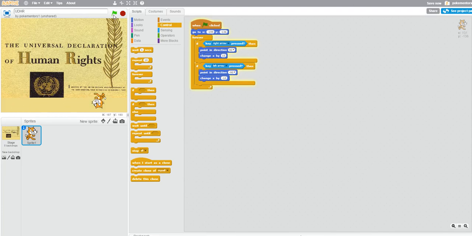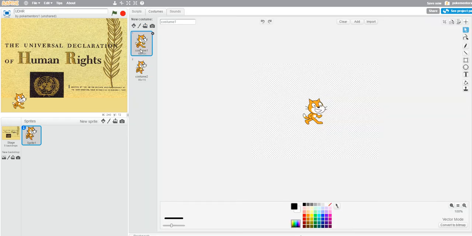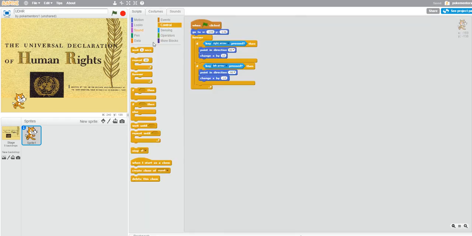But oh no! If you notice, I'm going upside down. If I click on this little eye on my sprite, and you see it says rotation style, I want to click on the second one where it shows that they're only going left and right. So as I go like this, I am not going upside down. So the next thing I want to do is make it so that the sprite animates. Because if you look here, I have two costumes. So I can look like I'm walking.